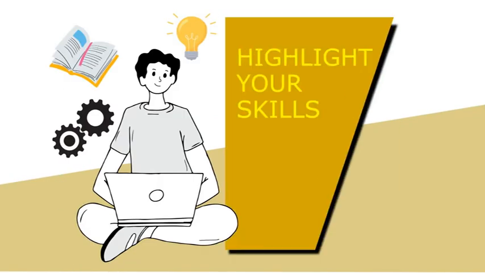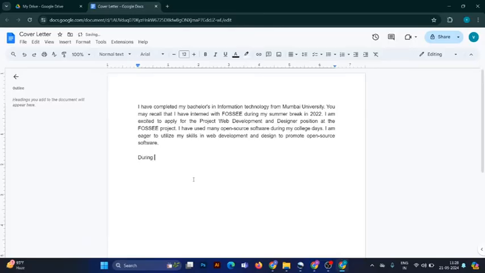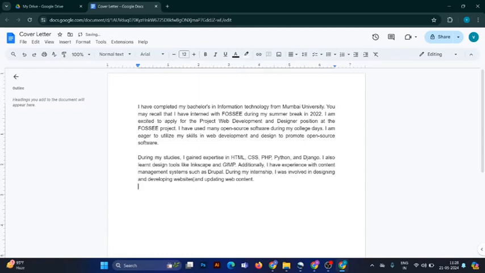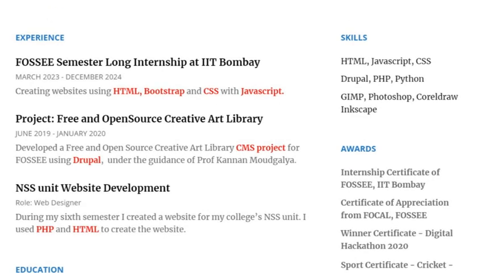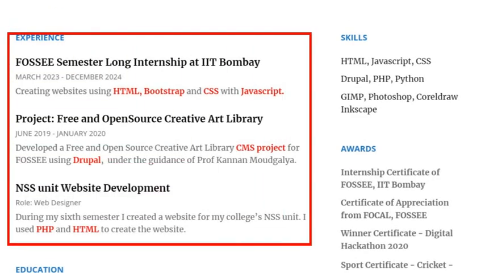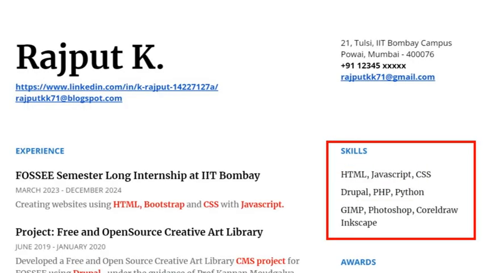In the second para, highlight your skills. Focus on your skills and experiences that directly relate to the job you're applying for. Highlight your academic achievements, internships, projects, or any relevant experiences. Be specific and provide examples to illustrate how your skills make you a strong candidate.